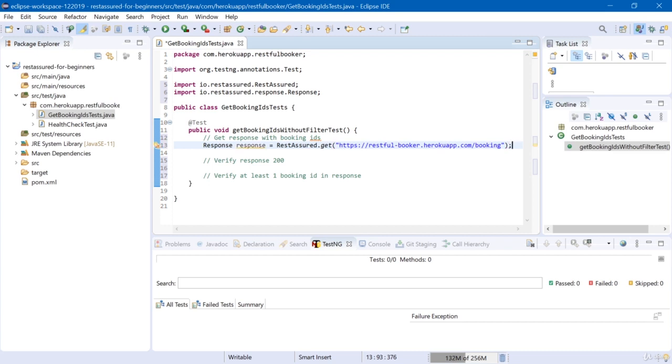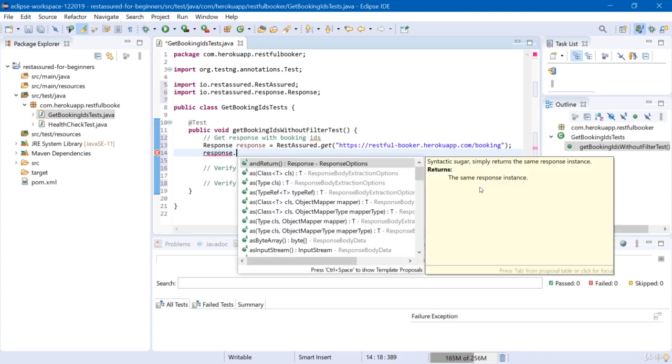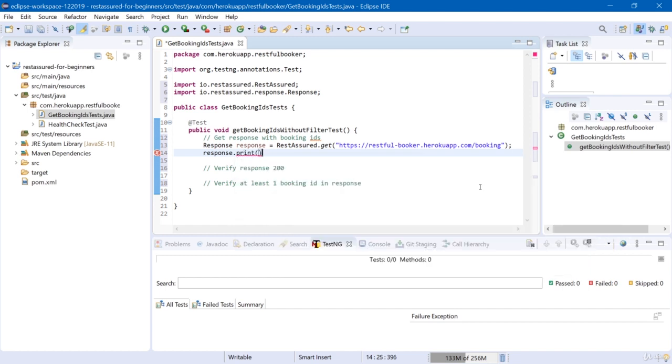Just like that. Let's also print our response to the console so later we can see it. So let's use this response variable dot print. So this will print our response body.